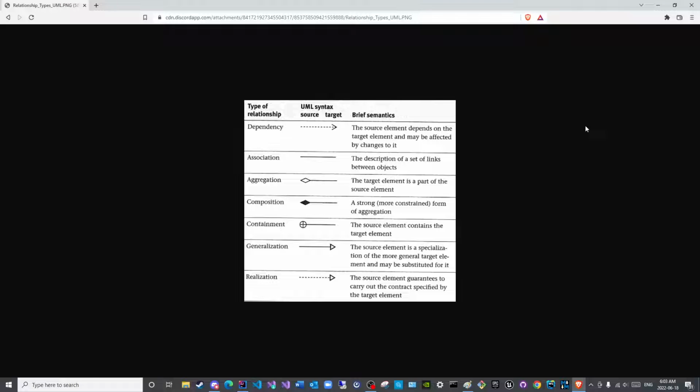Possibly I will create a playlist dedicated only for UML. So I will probably group all of the UML videos from the Java tutorial playlist and place them in a separate playlist, because these relationships can be used for any programming language, since this is a diagrammatic representation. It is irrelevant or irrespective of programming languages and their respective syntaxes.